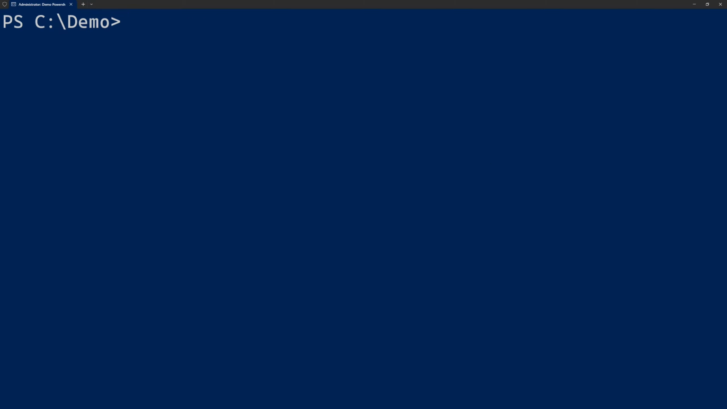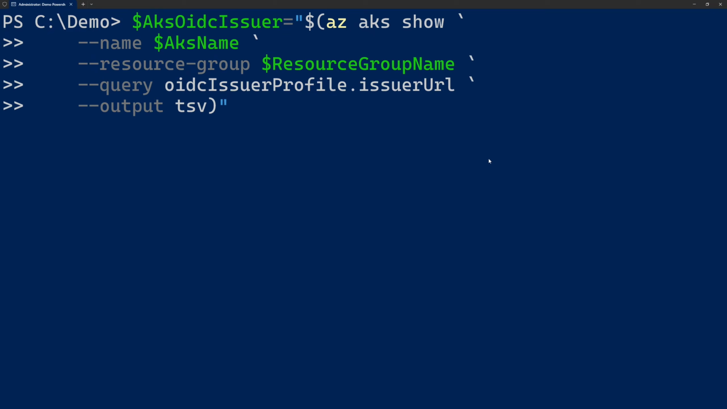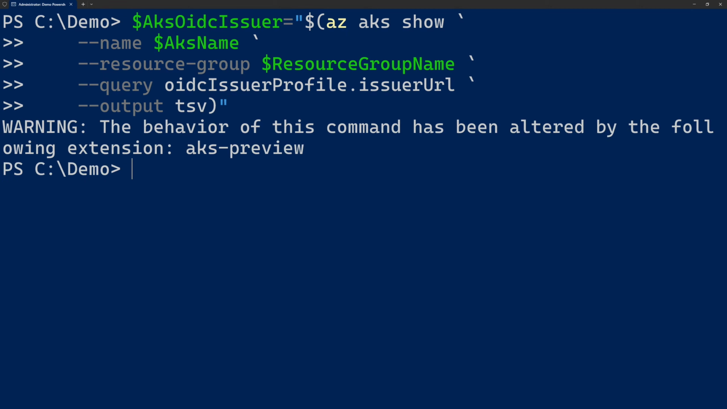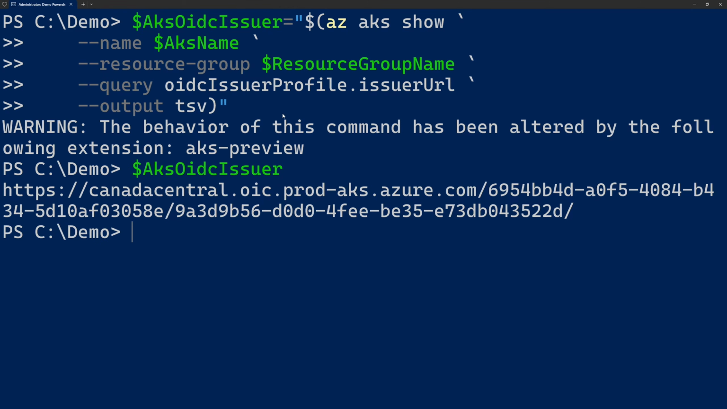Now let's continue. So first, we're going to get the URL of our OIDC issuer. OIDC stands for OpenID Connect, and it will be used for the communication between Entra to get the token. If you print the variable, you will see the URL is always quite similar. So we have the location here, then oic.prod-aks.azure.com. Then we have here the tenant ID, and the last part is a unique ID. We're also going to need this later so we can log in with our Entra user.